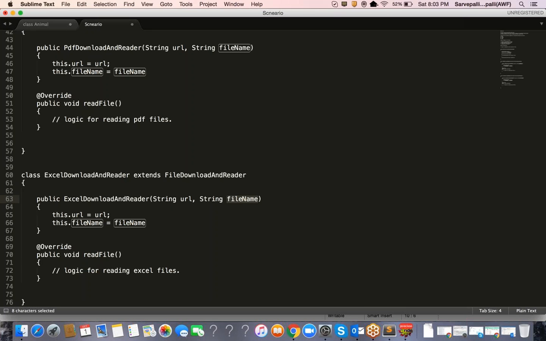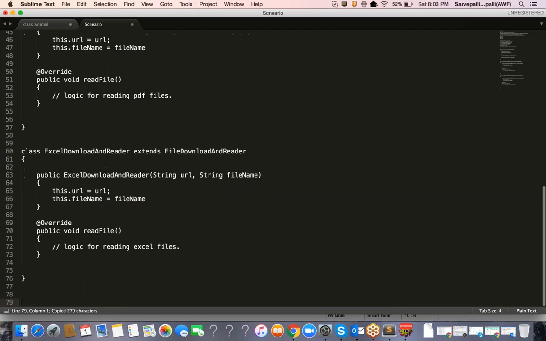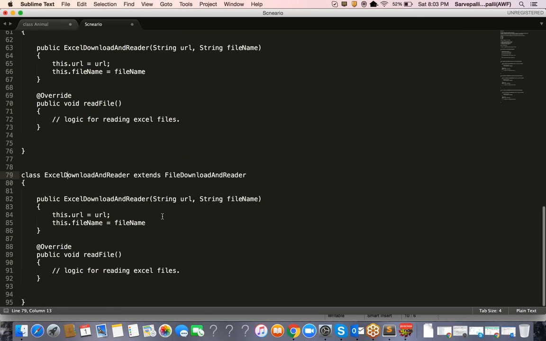Now what you will do, you will be very cool. The guy comes and asks for a docx file, or he comes and asks you to read an mp3 file. What you will do, simply you go there, mp3 download and reader extends this, you will just write this part alone. Rest of the things you never even carry or care or worry about. Got it, guys? Any doubt till this part?